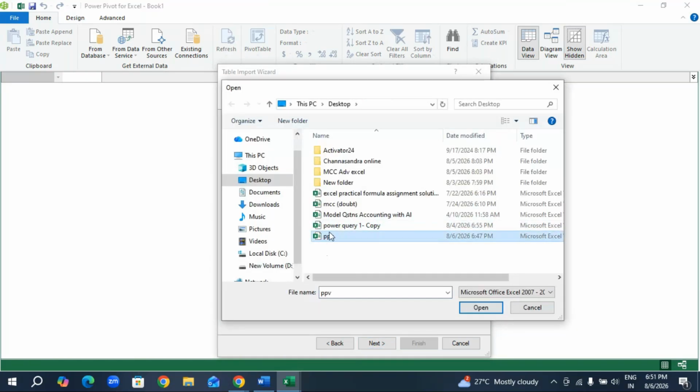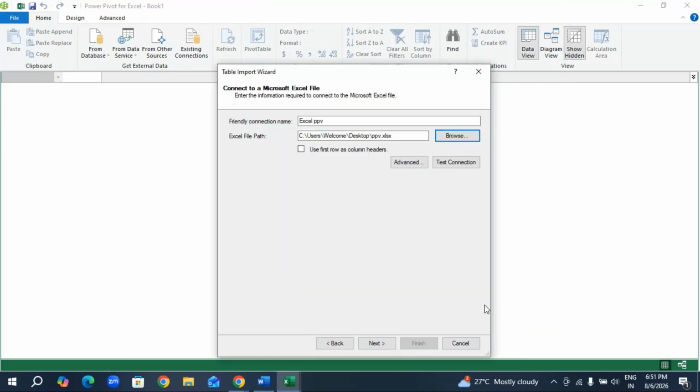My file is this one. Select open, select our file, then click on OK. Automatically it's going to add that file path. Once you add the file, we must select use first row as column header. Then only the table will come in the proper way.